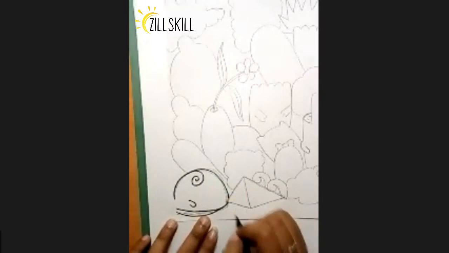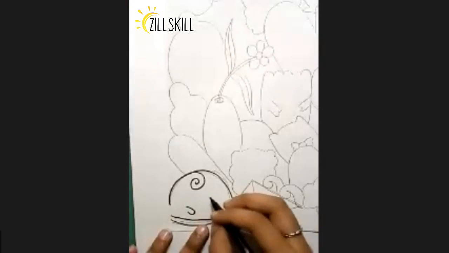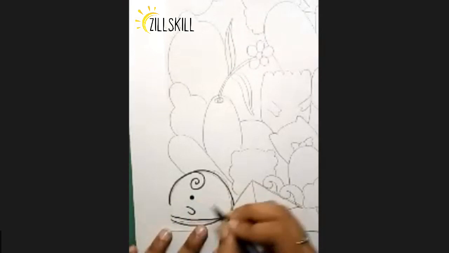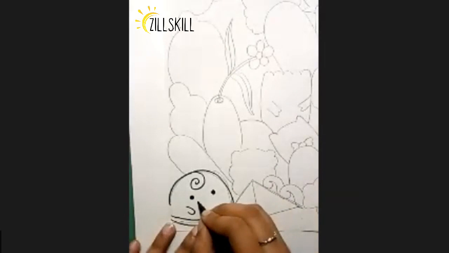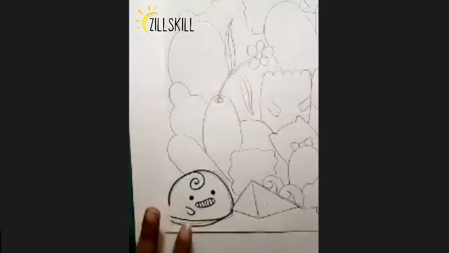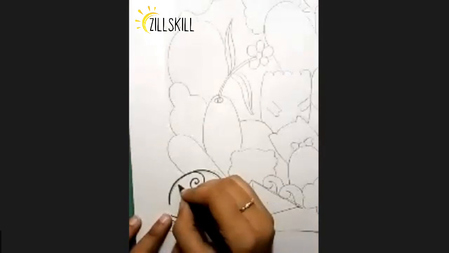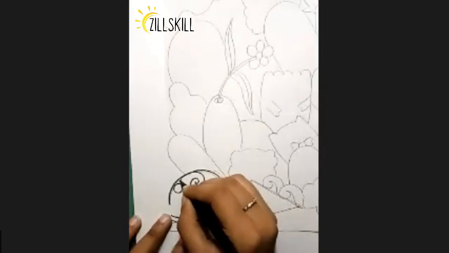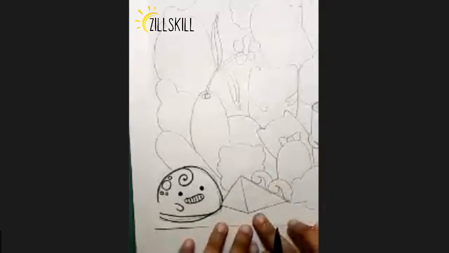Now let's draw the eyes to this. I'll zoom it in. Okay. Drawing the eyes to this. And for the mouth. Okay. And just to give some detailing, to give it a nicer look, I'm drawing three circles here. Now let's get to the next shape.